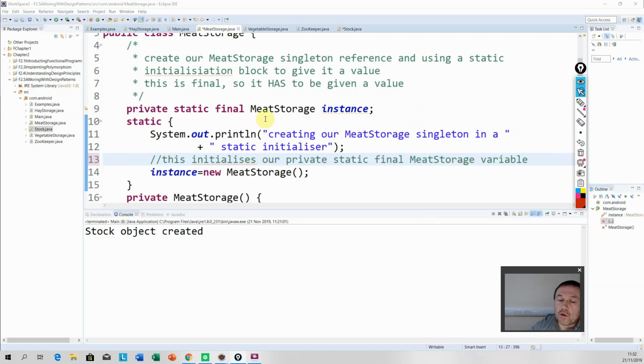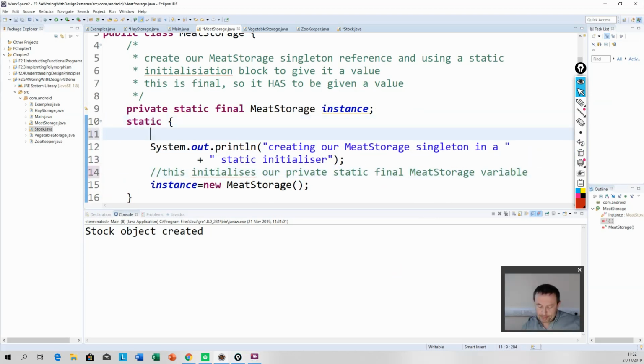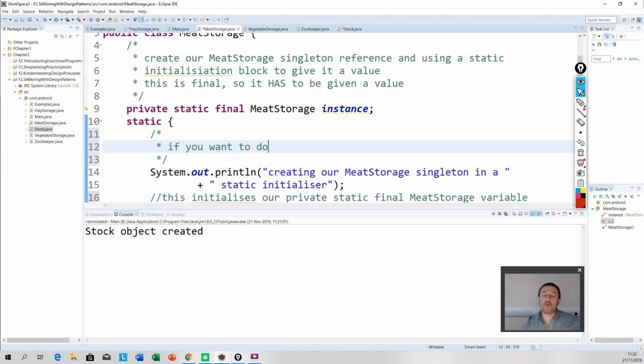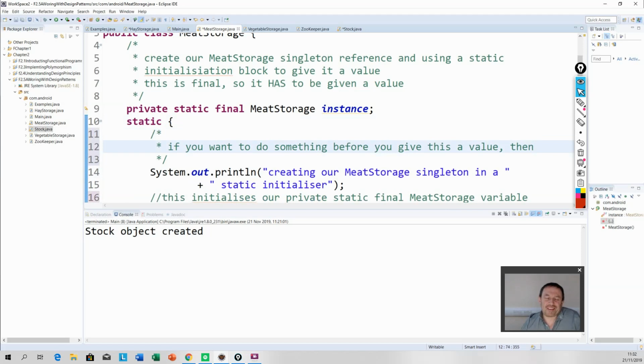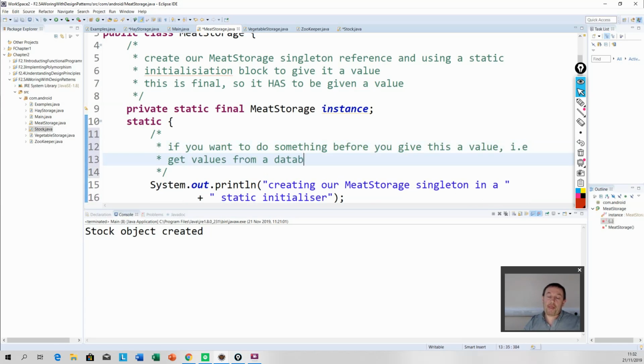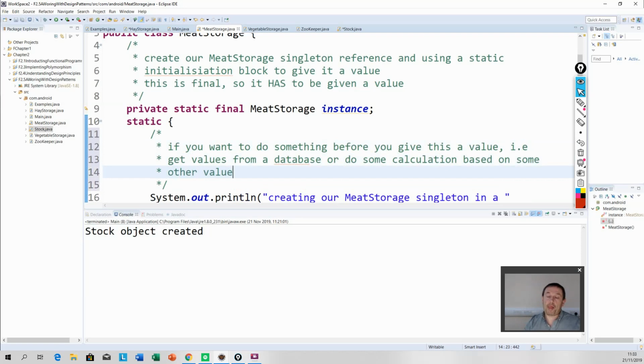So if you want to do something before you give this a value, then yeah, but even with that, sure, you could just create it. I don't know. Yeah, I suppose so, to give it a value, i.e., get values from a database, or do some calculation based on some other value.